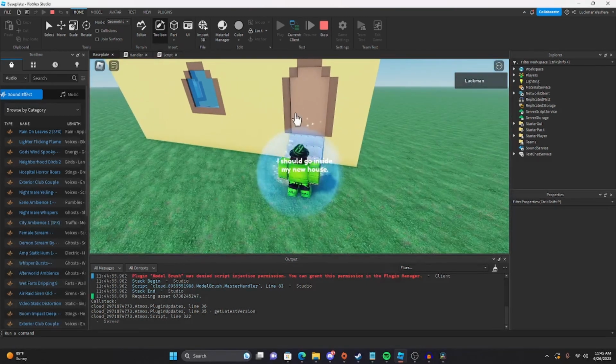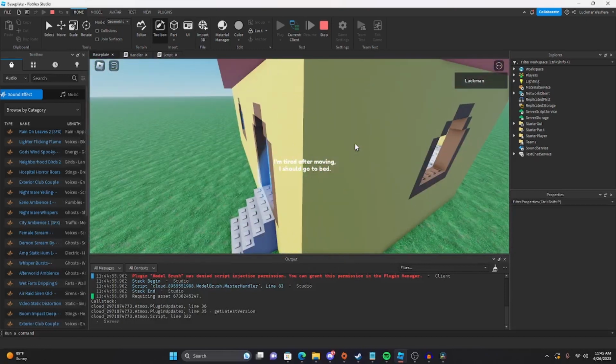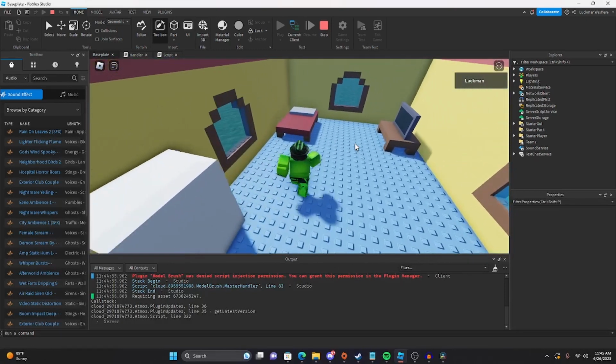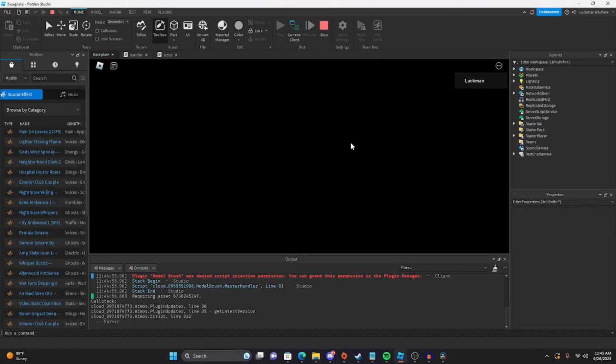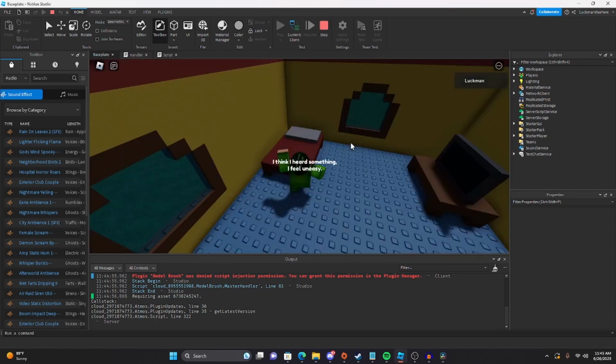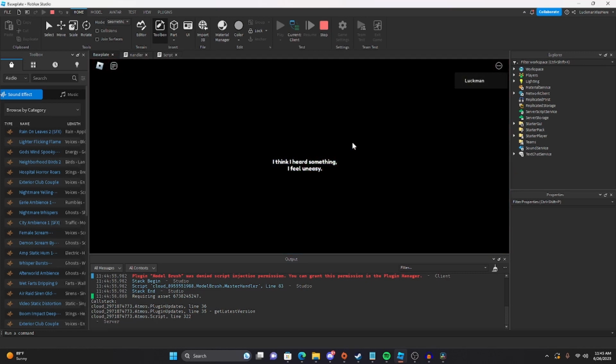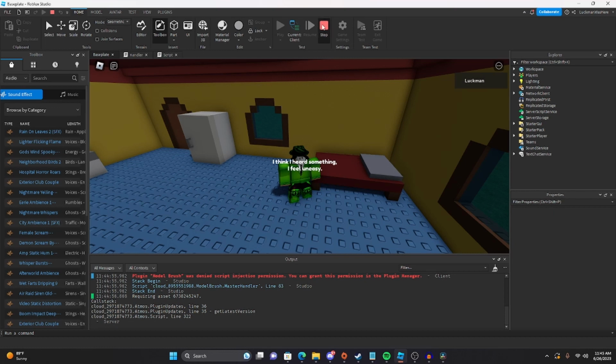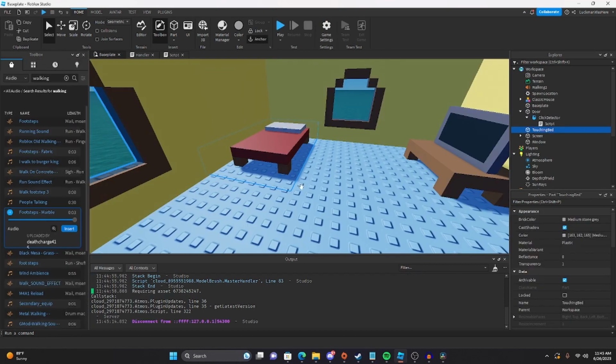Okay, so I think I should go inside my new house. We open the door. I'm tired after moving. I should go to bed. And then we walk to bed. Here's some footsteps. I think I heard something. I feel uneasy. So as you can see, the event kind of repeats itself. So we need to do something to prevent that happening.